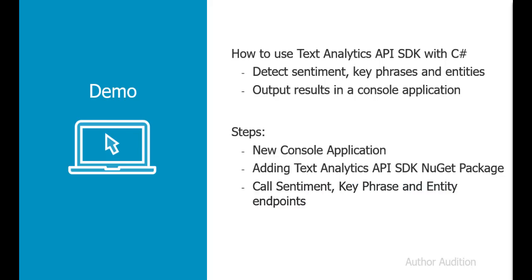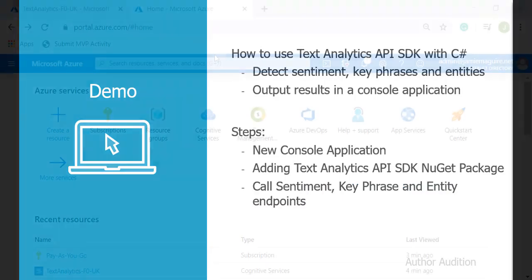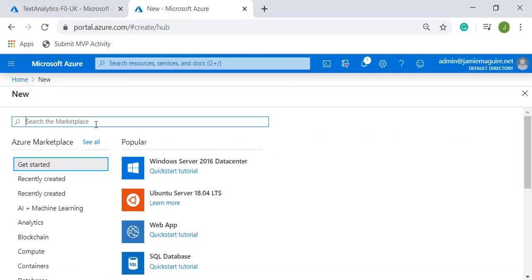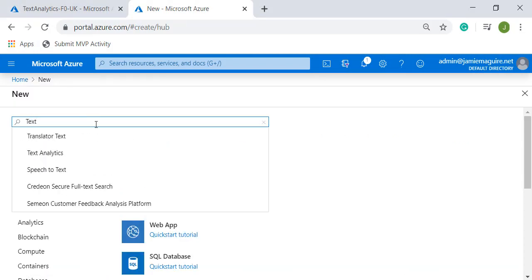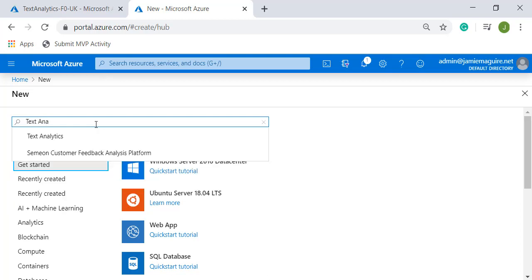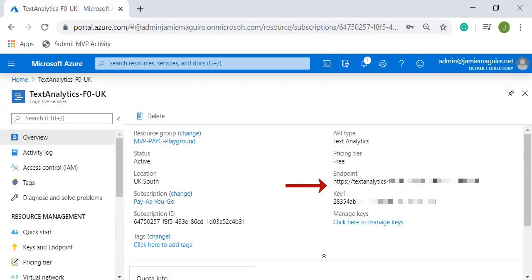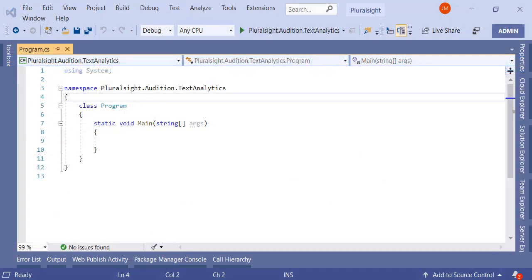The first thing we have to do is to create the service in Azure. We can do that by visiting the Azure portal and clicking Create Resource and searching for Text Analytics. By clicking Create, you'll be taken to a details screen. When taken to the details screen, take note of the endpoint and the key. These are unique values for you and shouldn't be shared. We'll use these to write our code.